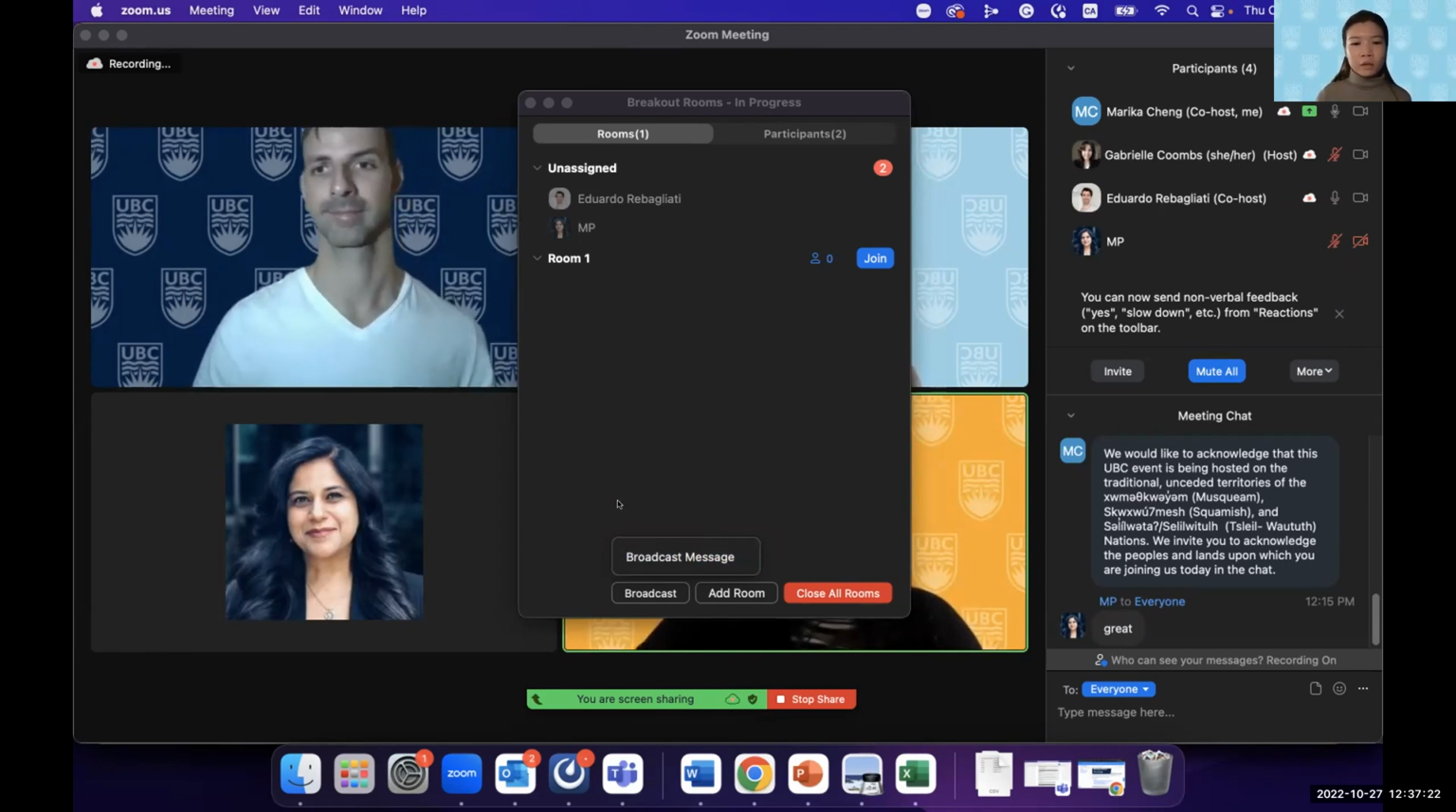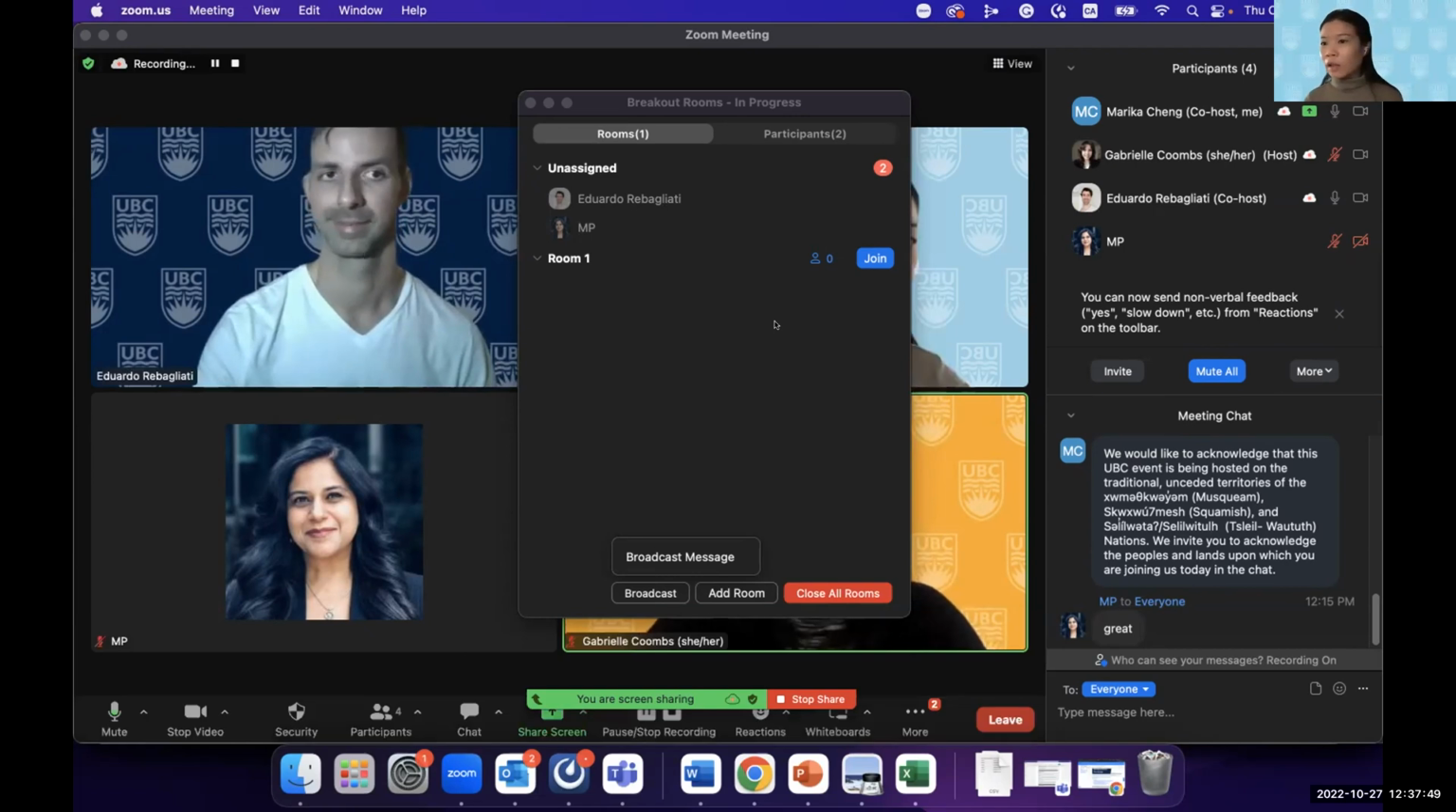There's also a function where you can broadcast voice, but this function is only enabled if everyone, including the participants and the host, has the newest version of Zoom. So if anyone within the Zoom meeting doesn't have the newest Zoom, then this function won't be available to this meeting.